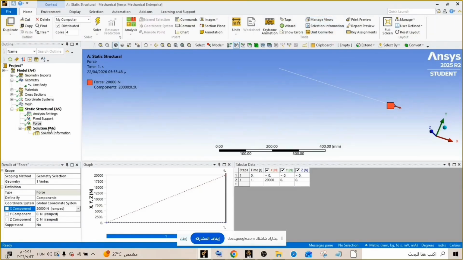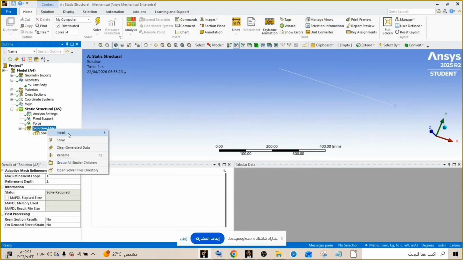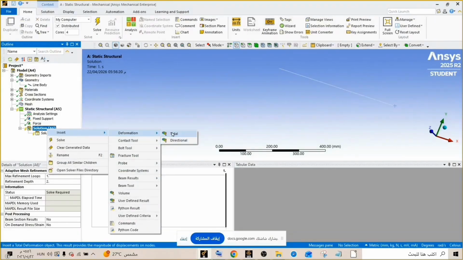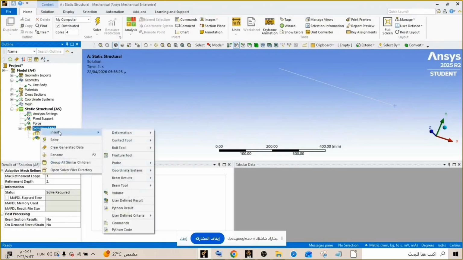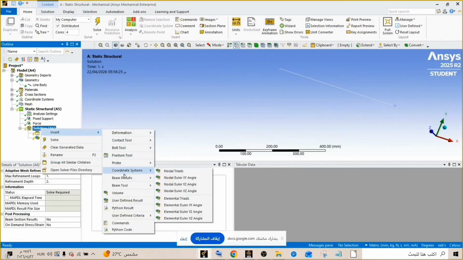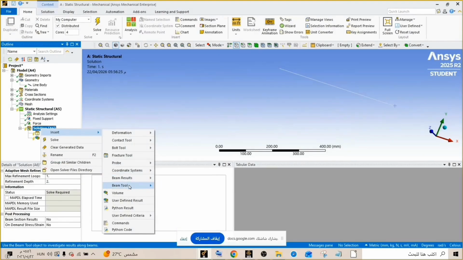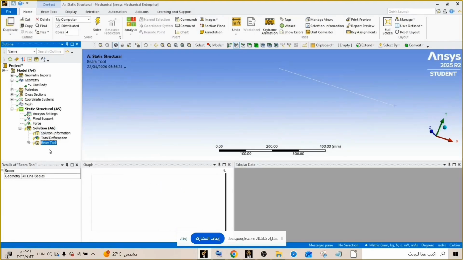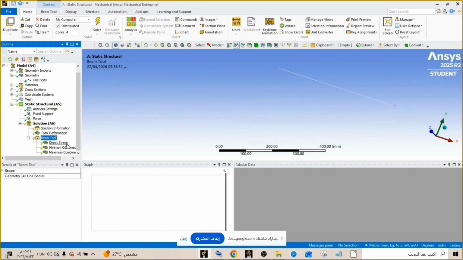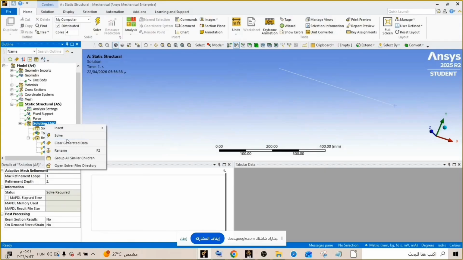Okay. After that, we go to solution. We want total deformation. Also, I want to see the beam tool, so I can see the direct stress, minimum combined stress, maximum combined stress. And after that, we click on solve.